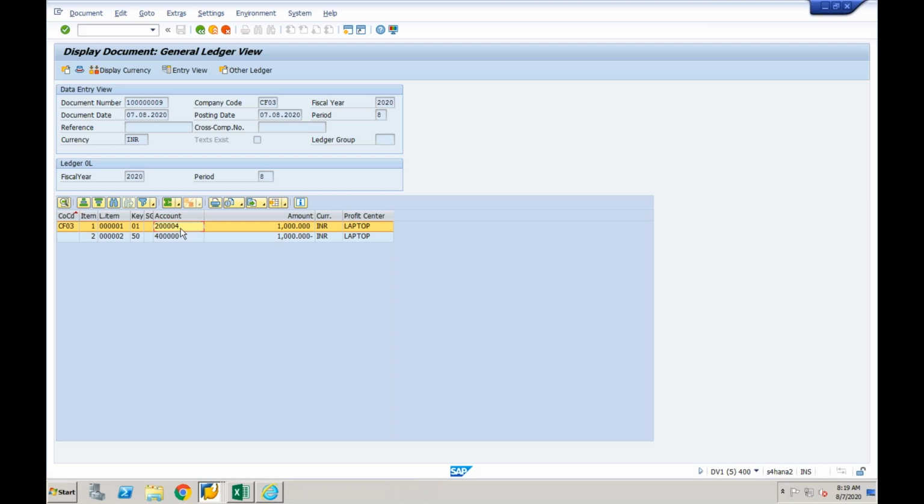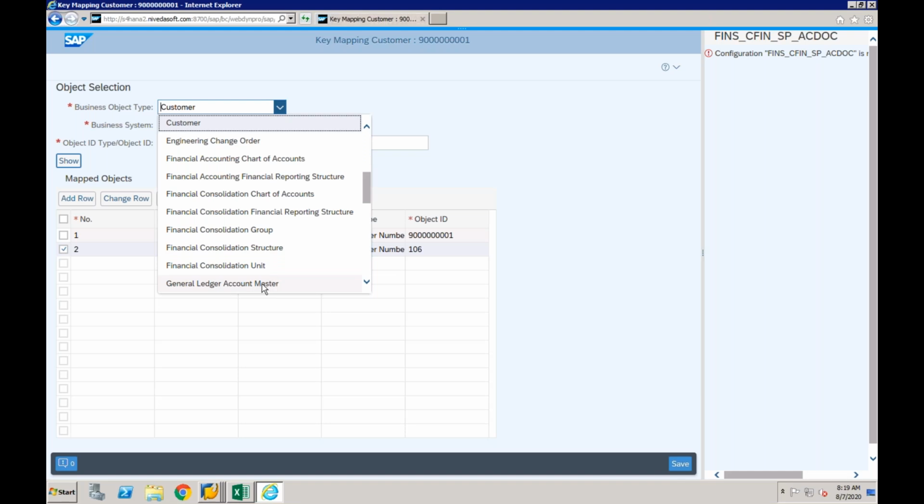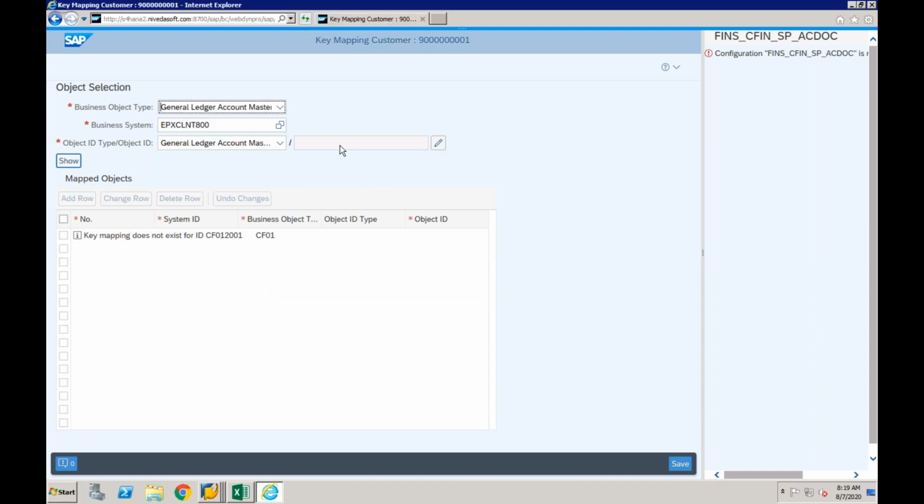Okay, let's try to do one thing. I also wanted to verify whether this has been resolved or this issue is still there, because I was under the impression that GL will come automatically. Initially there were some issues, but now it should have come automatically. Let's try to do one thing. I will remove the GL mapping for the GL account which was 2001.